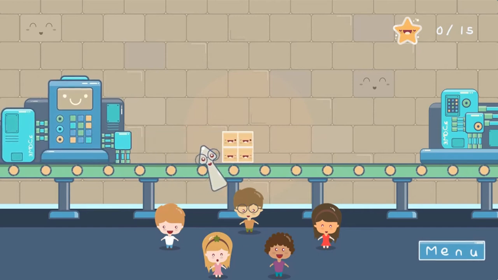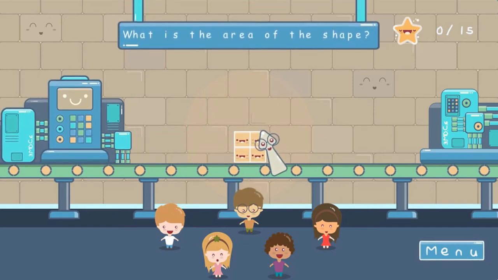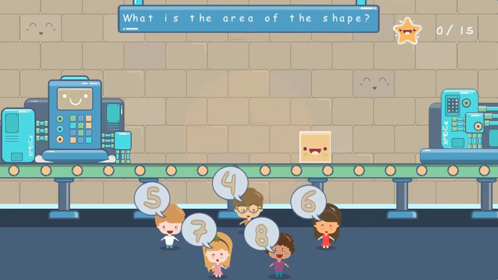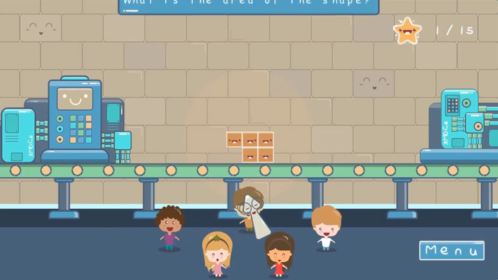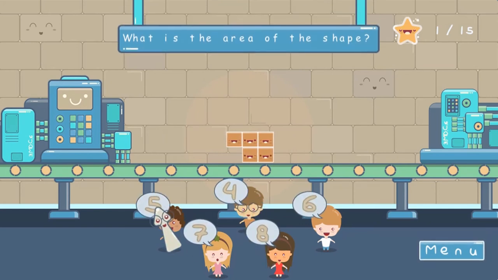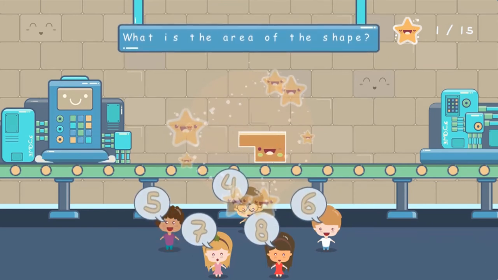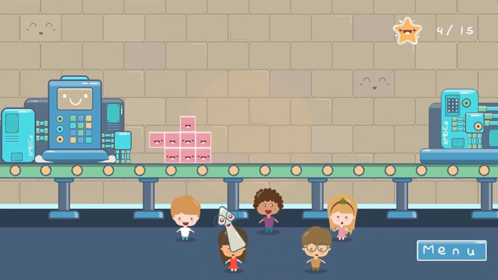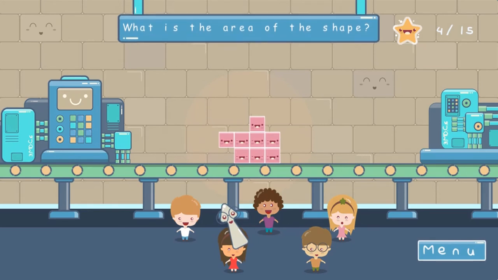Unity's Factory game. This is a math game that makes learning about finding the area of a shape by counting unit squares fun and easy to understand. In this informative instructional game, you are in a factory and you will learn to identify and compare the area of funny figures in 2 dimensions.